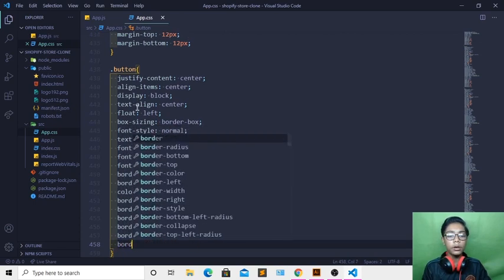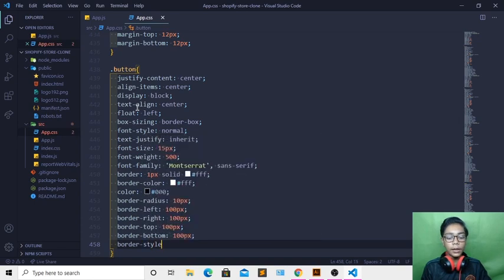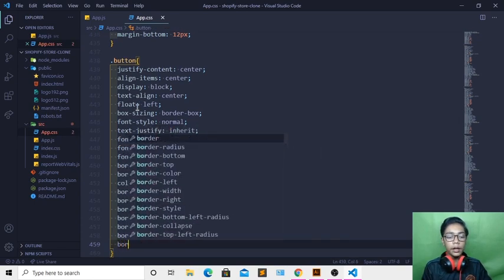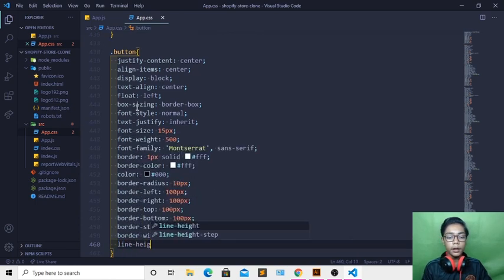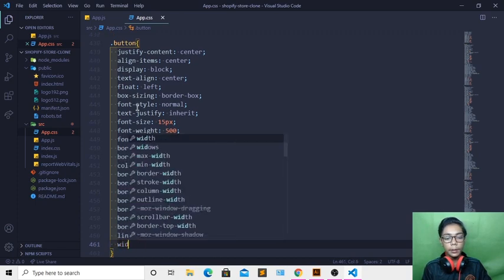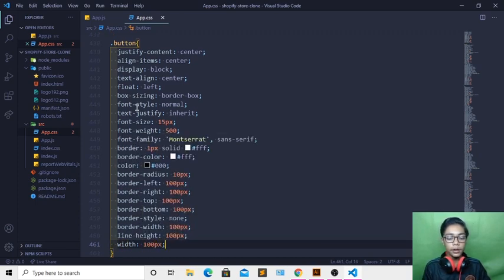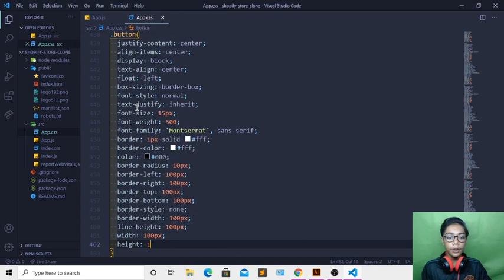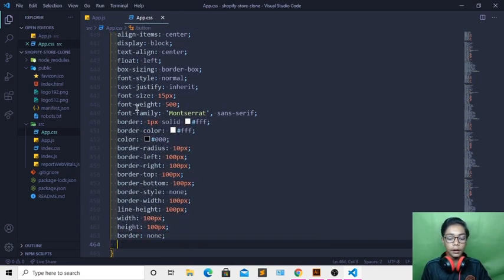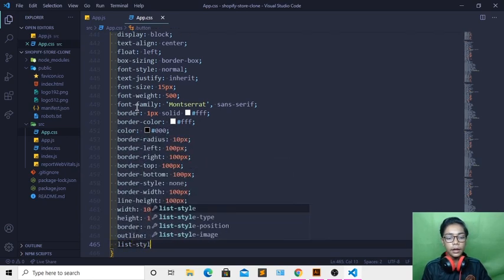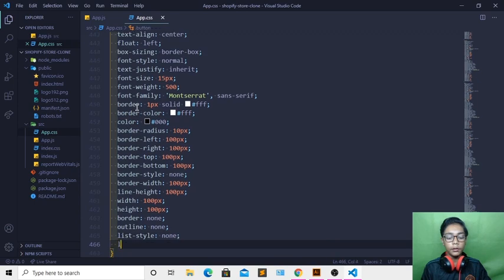Okay, so when you've done all these things, I will be coming underneath creating border bottom 100 pixel now. So here we have done all that. Now I will be writing border style none. Then I will also be creating border width which will be 100 pixel, and I will now be writing line height 100 pixel. And when you've done all these things, just after it I'll be coming underneath creating width 100 pixel, and also create height which will be 100 pixel. Then you have to create border none. Then I will be writing another thing which will be outline none, create list style none, and I will be writing another thing which will be list style type none.